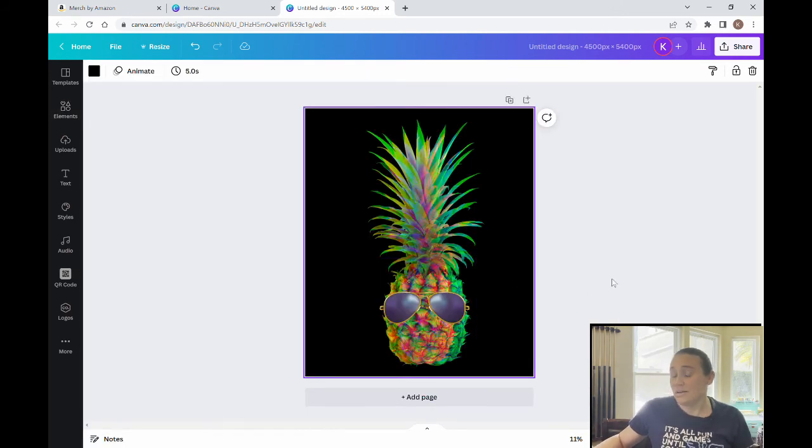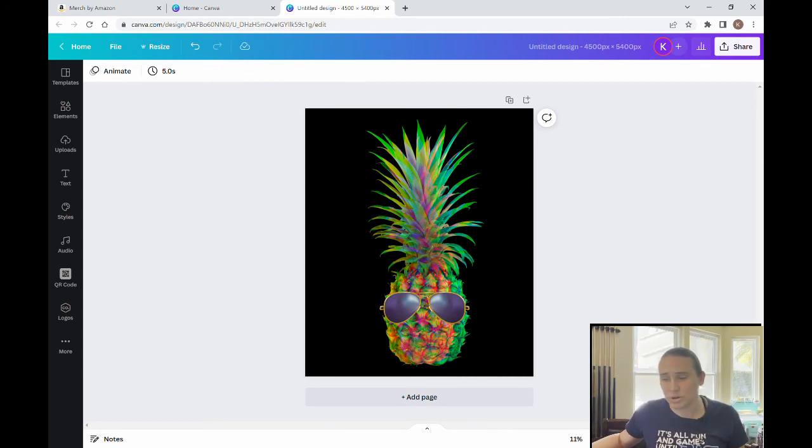All right. So this is it. This is the design that I'm going to put up. It is a pineapple wearing sunglasses. Your designs don't all have to have text. If you do some searches on Merch Informer or on Pretty Merch Pro or any of the search engines that you use to do your research, you will see designs that are text-based only, you will see designs that are text and graphic, and you will see designs that are graphic only.